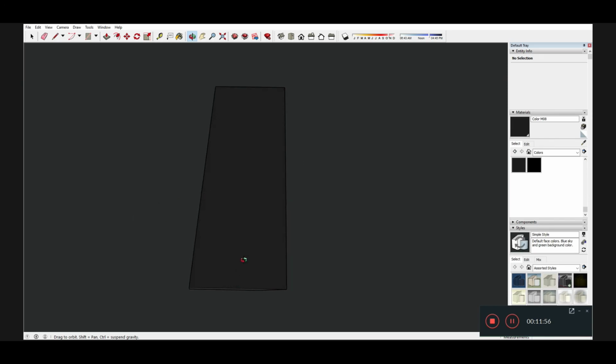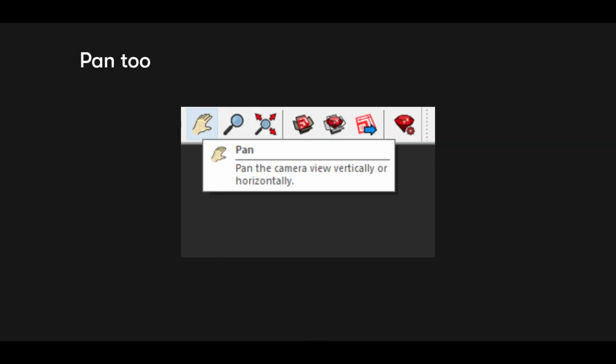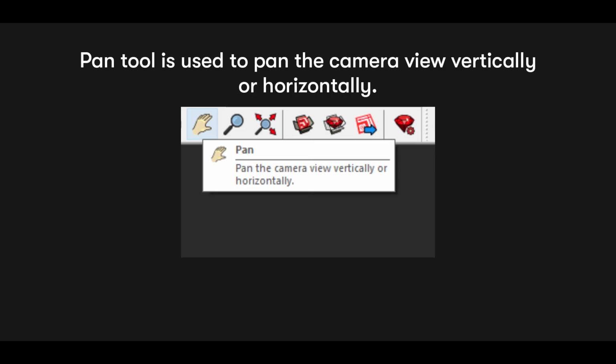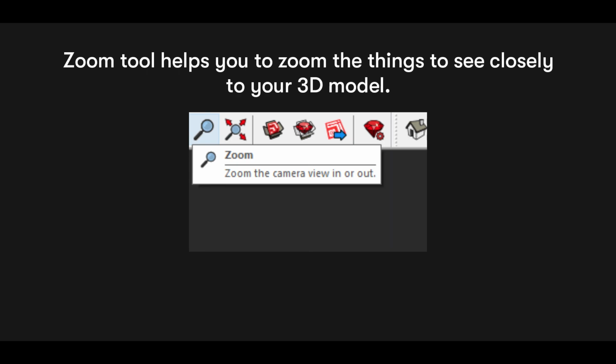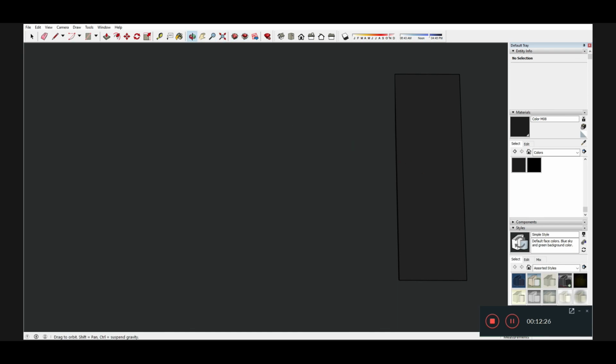So this is the orbit tool, and I want this to be shifted to here, so I can use the hand tool. This is a pen tool. The pen tool is used to draw. Like I want to shift it here and draw another model here. Okay, so the zoom tool, you don't have to click zoom, you can do it by scrolling the mouse wheel. So that's not used much.